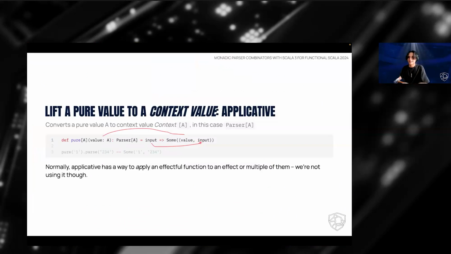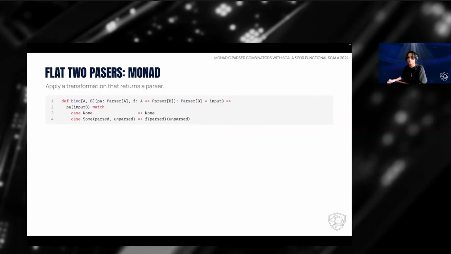Okay, here we go. So normally applicative has another function called apply, but we are not going to need it today, so I'm going to skip it right away. As an example, if we put the char 1 and parse 2, 3, 4, we just get as a result the 1 we put into pure and the 2, 3, 4 as unparsed. So we did non-parsing basically.